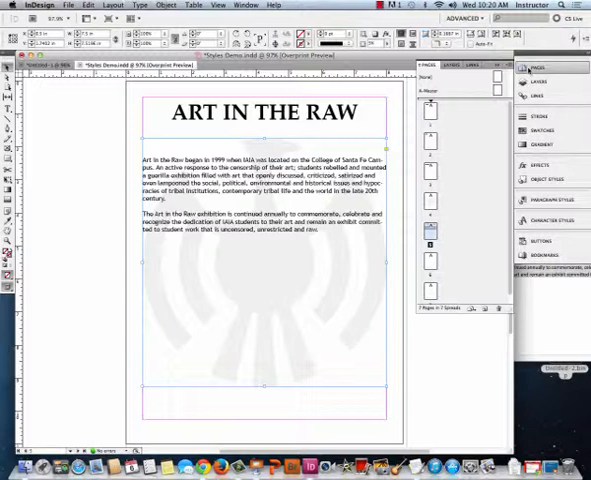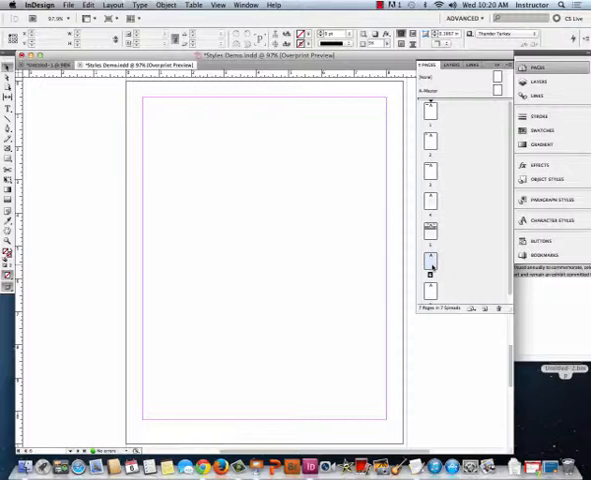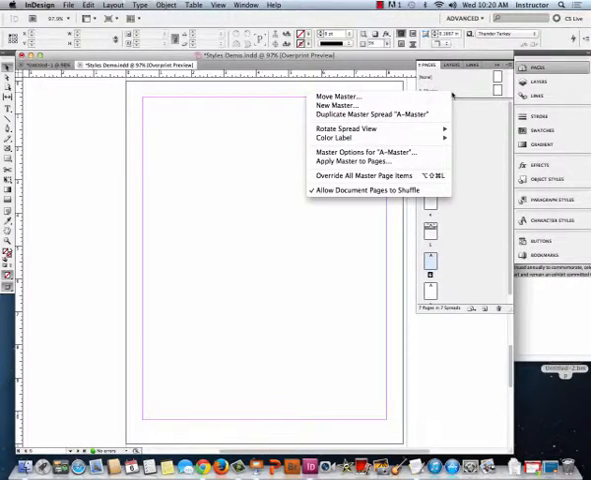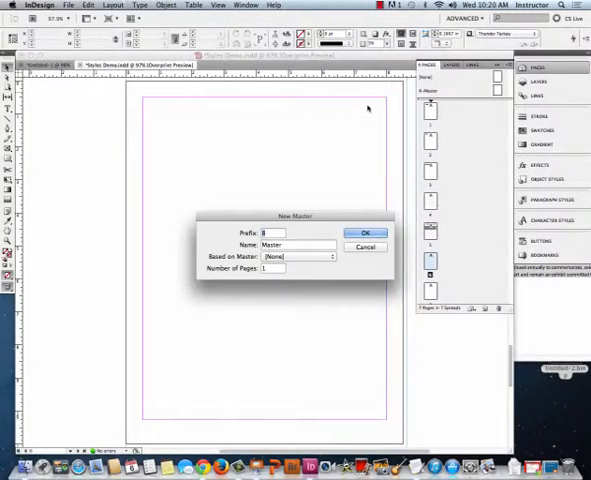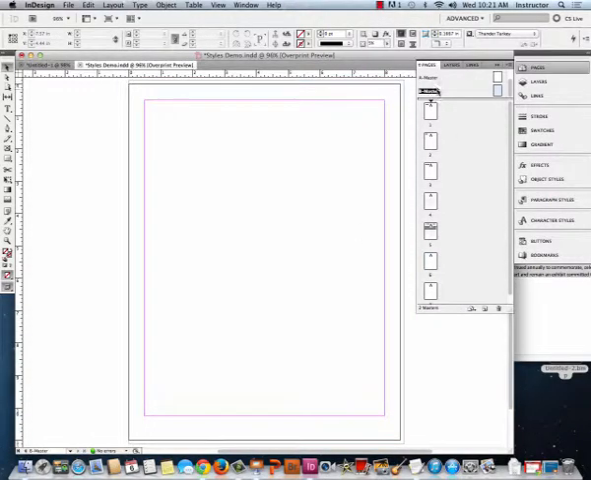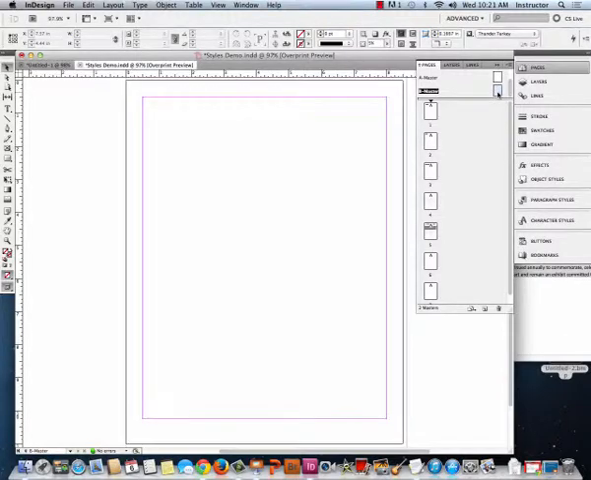Now, going back to pages, I'm going to select a blank page, the one after Art in the Raw. I could either create a new master, and I could call this new master, hold on a second here. I want it to just be 1, and I'm going to leave it with the prefix B. When I click OK now, it will show B master. I'm going to double click on that.